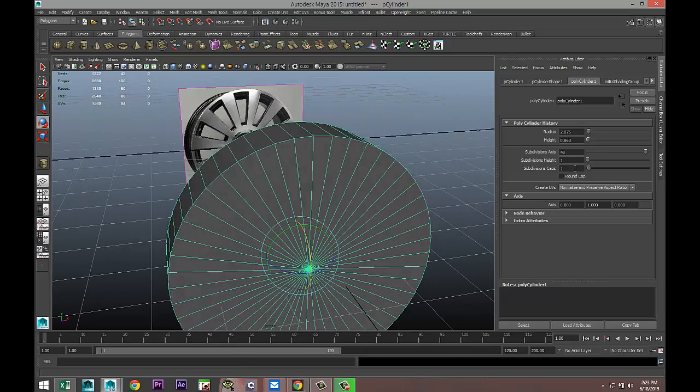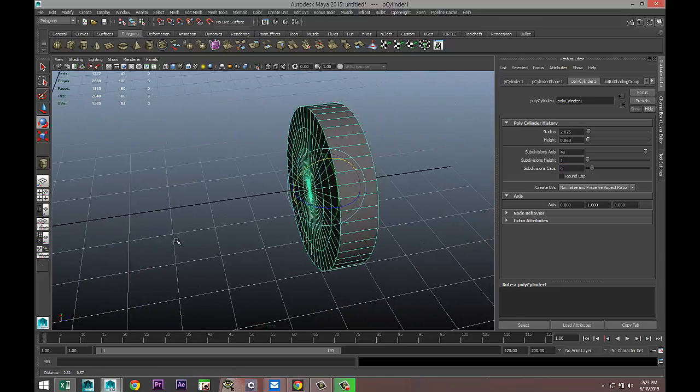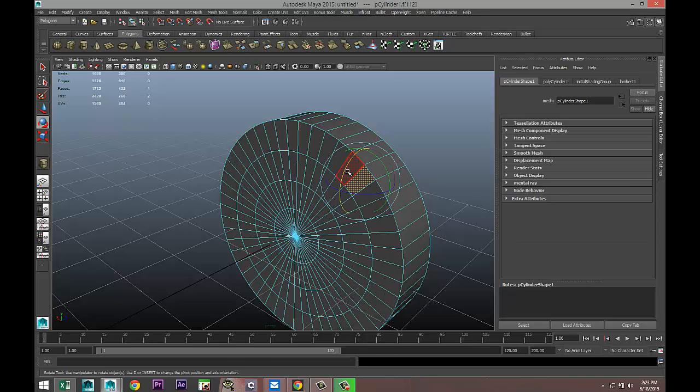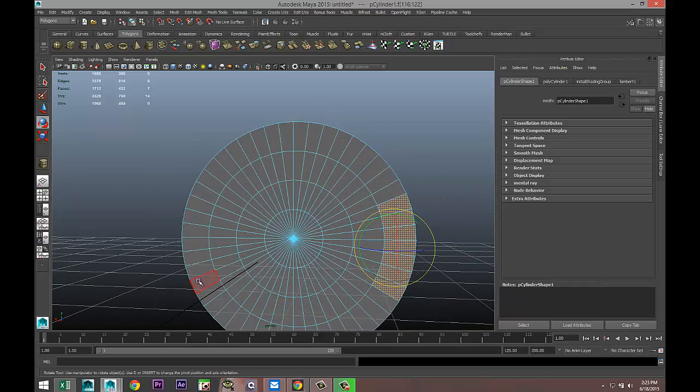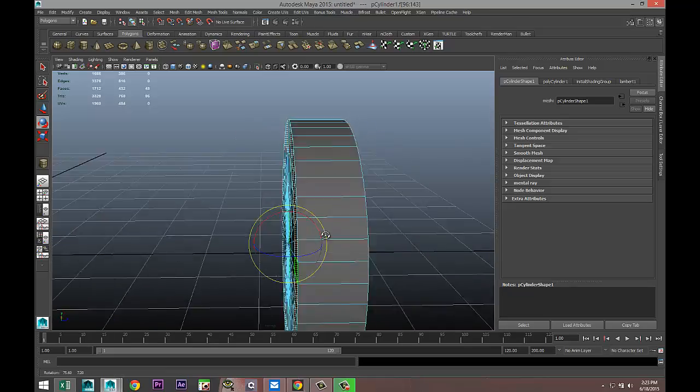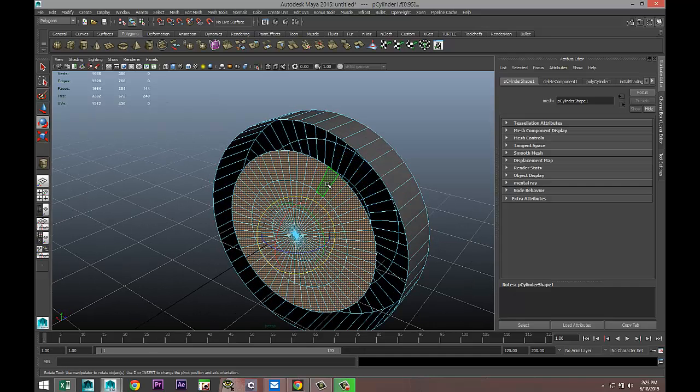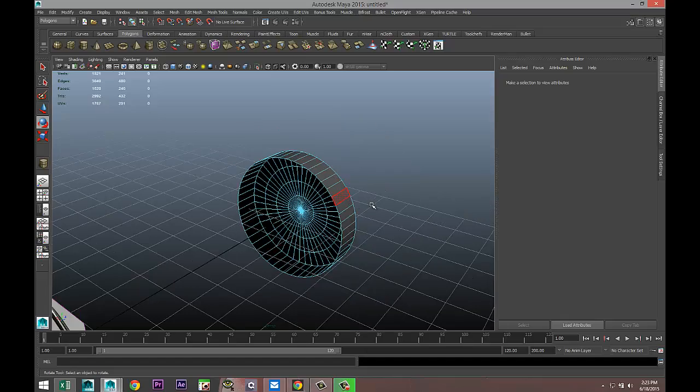Okay. And then we're going to add a number of caps. So let's do 4 to start with. And then what we're going to do is we're going to move in here, and I'm just going to get rid of these back faces for now. Okay, I never know what the deal is with that, but okay, delete that and delete that. Okay, so that's our starting point.